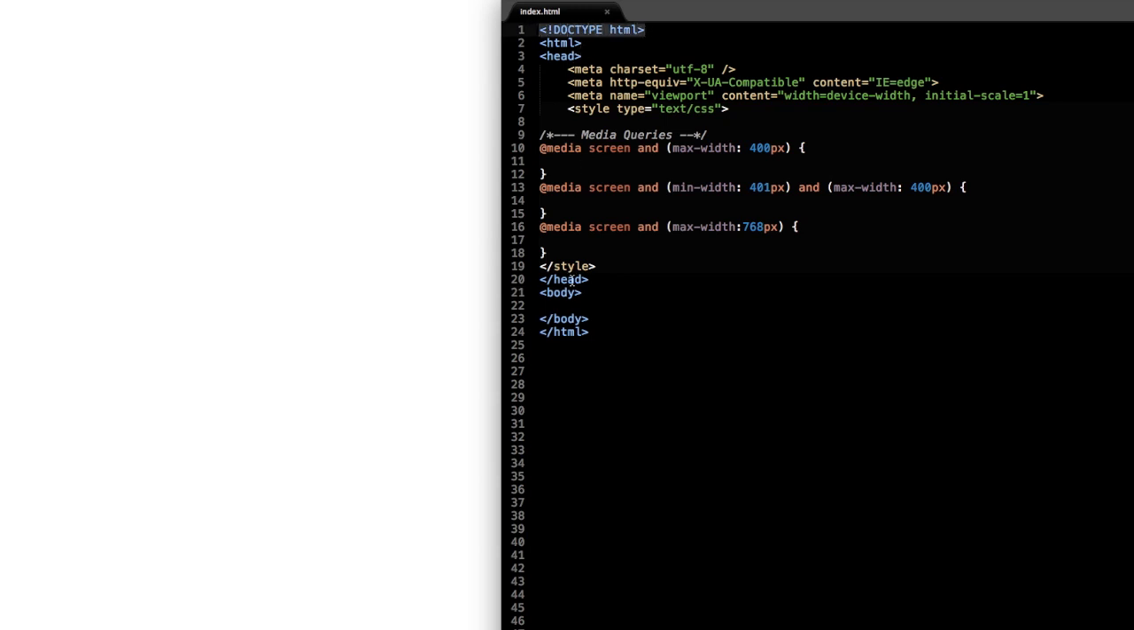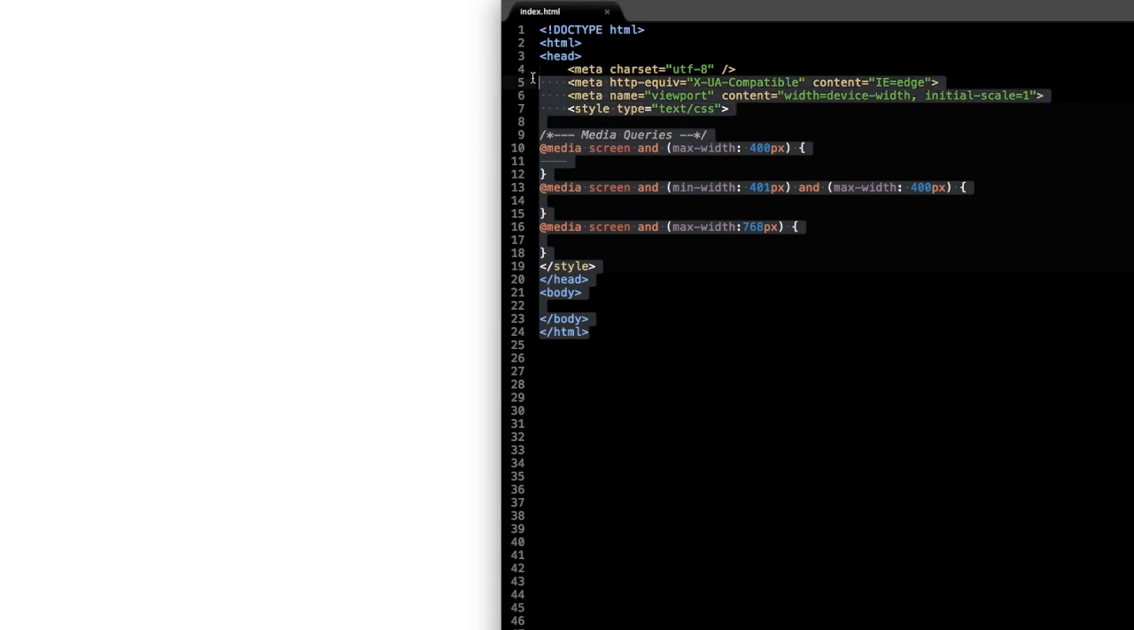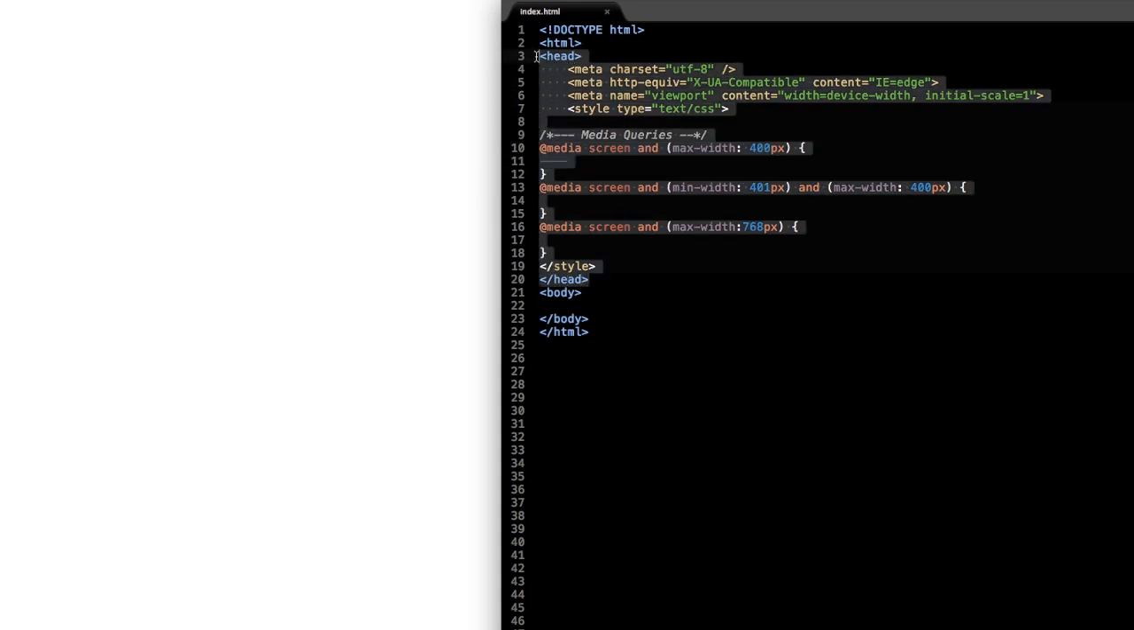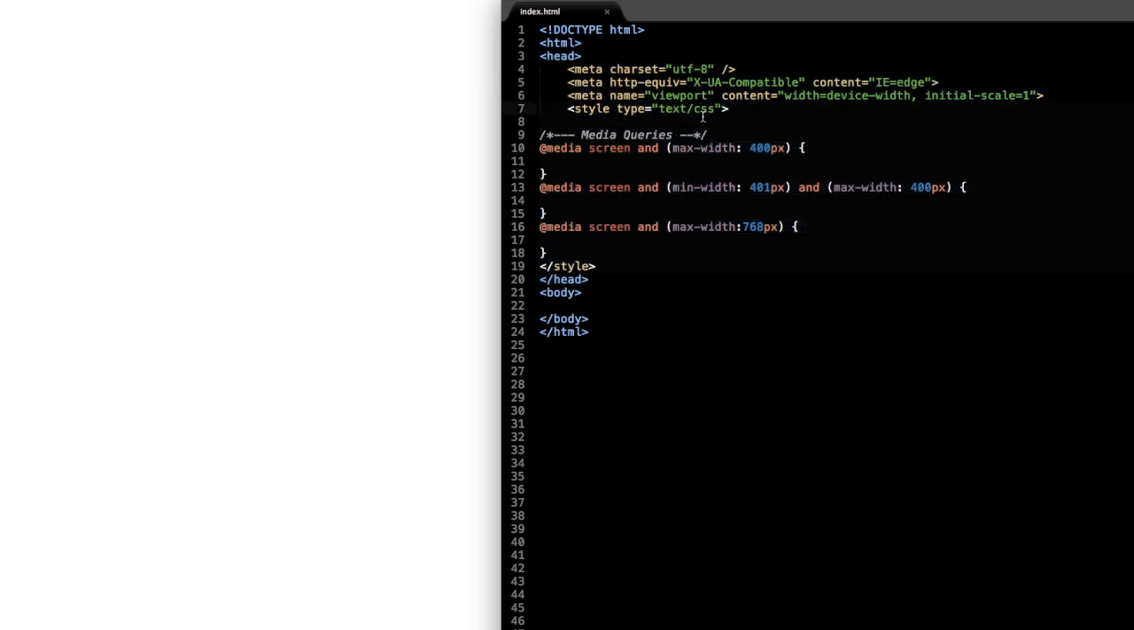At the top we have doctype HTML for HTML5. Then we have the HTML tag here, and within that we have our head section, which is going to tell the HTML how we want it to display, starting with our character set, which is UTF-8. Then we have a compatibility meta tag for Internet Explorer Edge, and then we have our mobile device meta tag there, followed by a little bit of style here with some media query CSS to get us started.